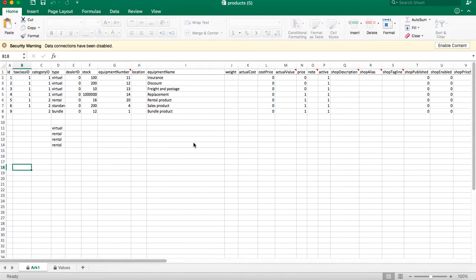Just going to show you what you need to do in order to fill the product import template. So it's an Excel file that looks like this. You can download it from rentaltracks.com on our support page. And it's set up with a lot of permissions.